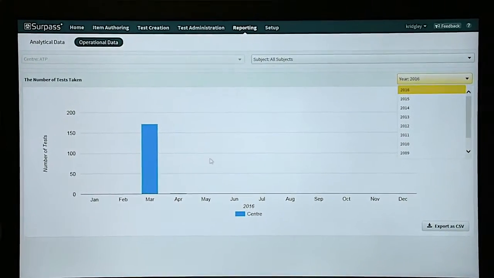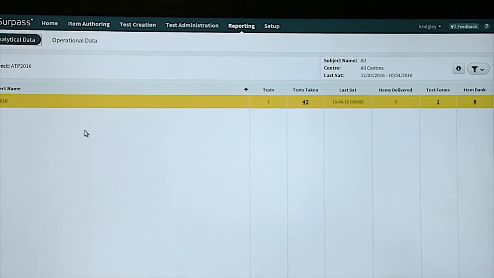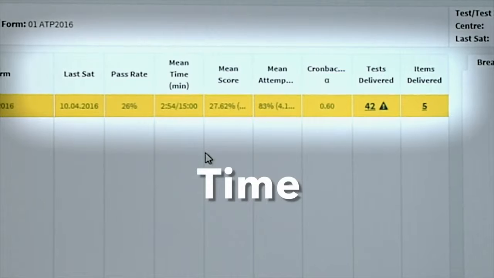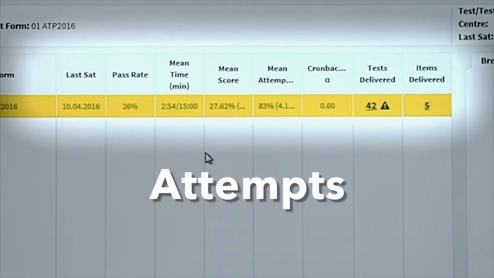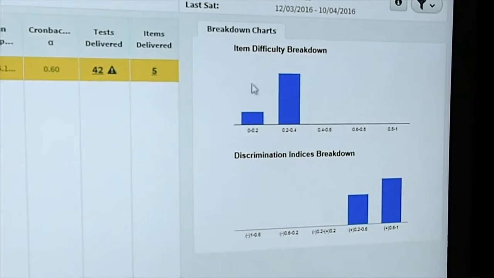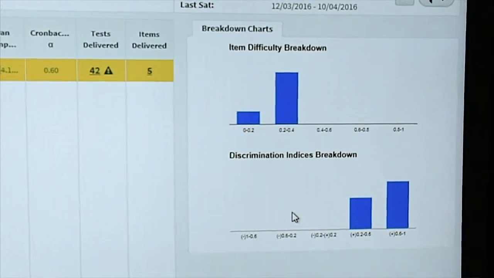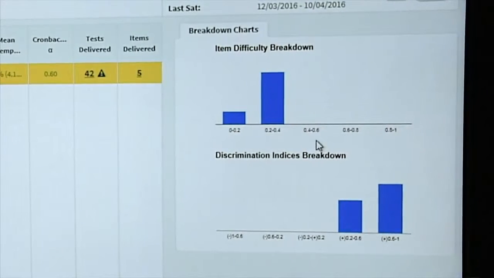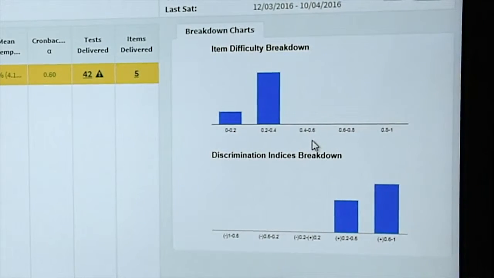The Analytical tab gives insight at the form and item level, as well as the raw data extract. The form detail includes pass rate, average time, average score, average attempts, as well as the Cronbach alpha. To the right, you will see the item difficulty breakdown and the discrimination indices breakdown. The item difficulty graphic shows the frequency distribution of items within predefined difficulty ranges.